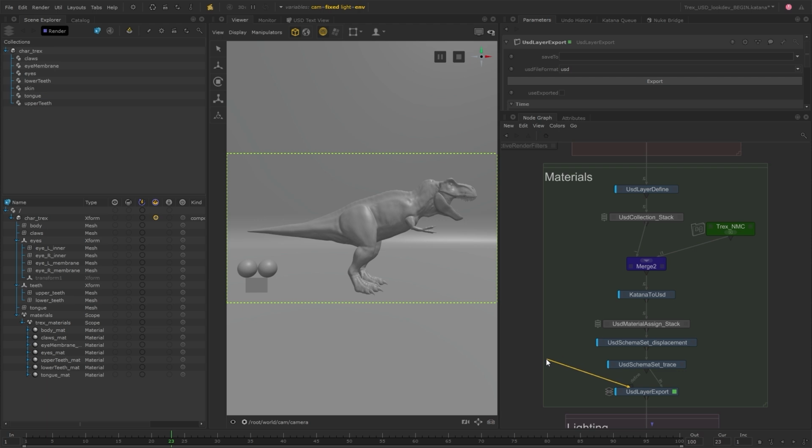And I'll just connect this up, adding a few dot nodes here to keep everything nice and neat. And this USD layer define node, if you look at the parameters, it can also be used to specify an existing baked USD layer. And if a layer is specified here, then the baked results will be combined with the specified layer. Whereas if nothing is specified in here, then everything will be baked out as overs.